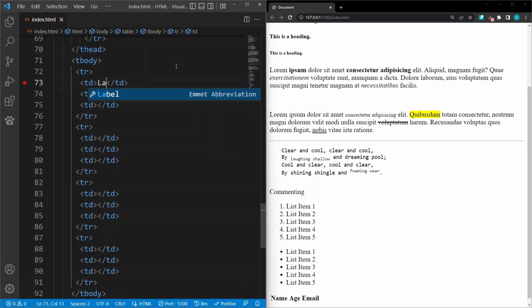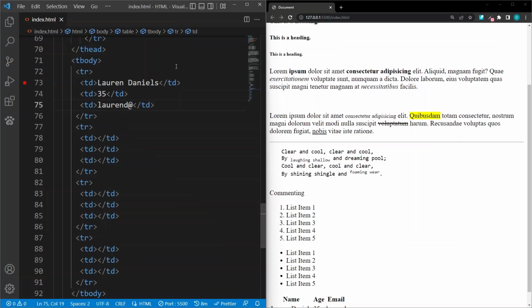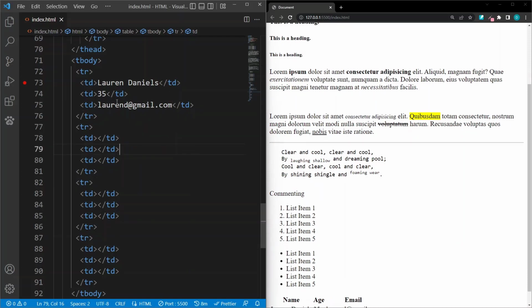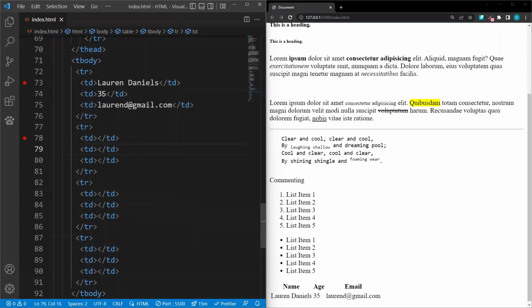Let's write Lauren Daniels, age 35, email Lauren D at, I'm just going to be putting Gmail, just because this is how it comes. Then let's change this age to 45.